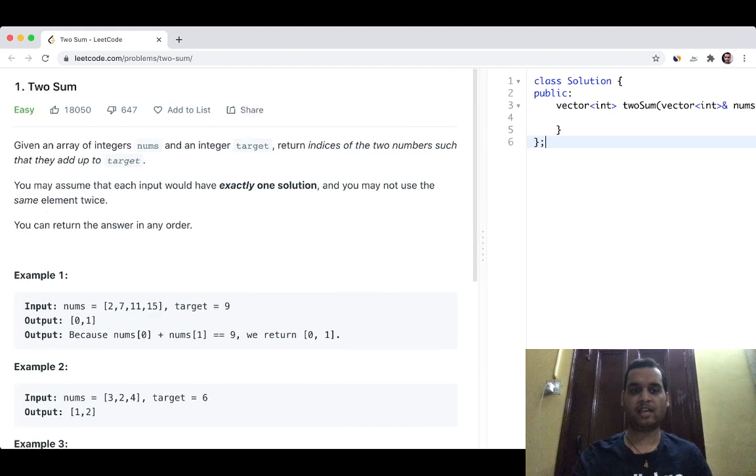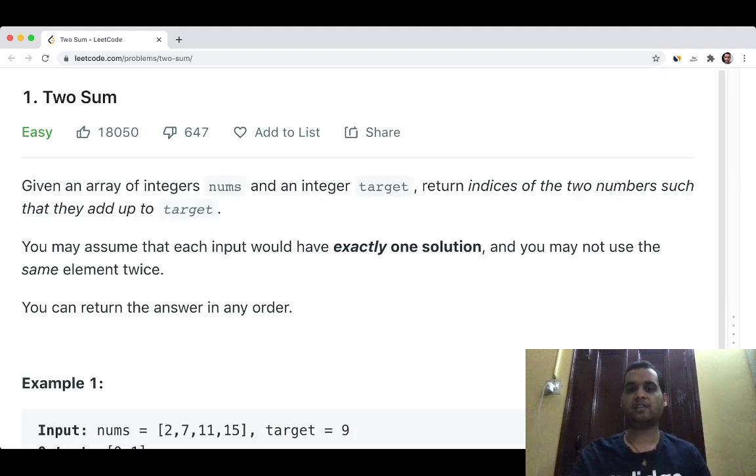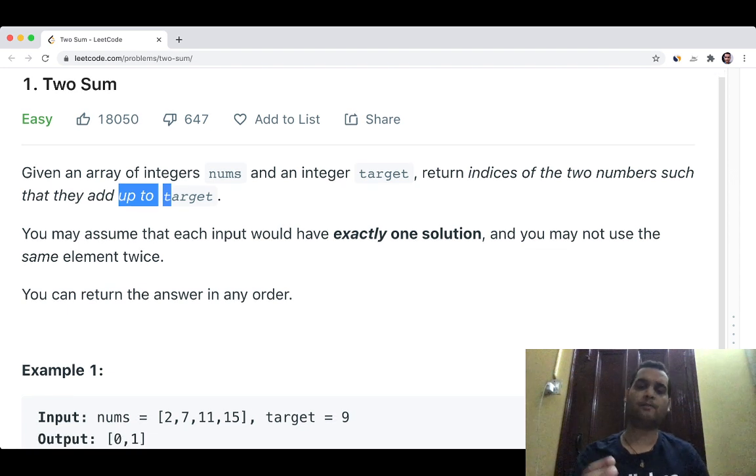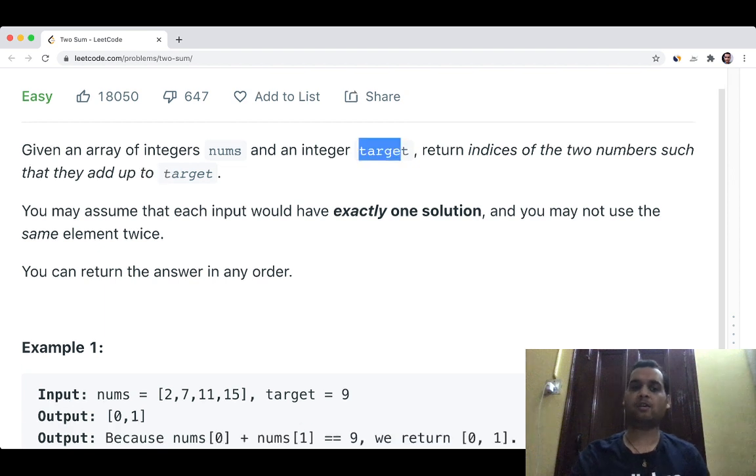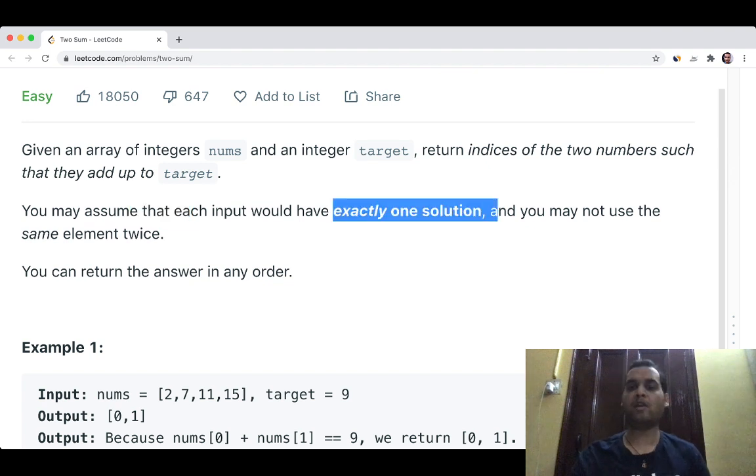Given an array of integers nums and an integer target, return indices of the two numbers such that they add up to target. So we have to find the indices of two numbers whose sum is equal to the target integer which is given. Okay, so there are some conditions. You may assume that each input would have exactly one solution, and you may not use the same element twice.